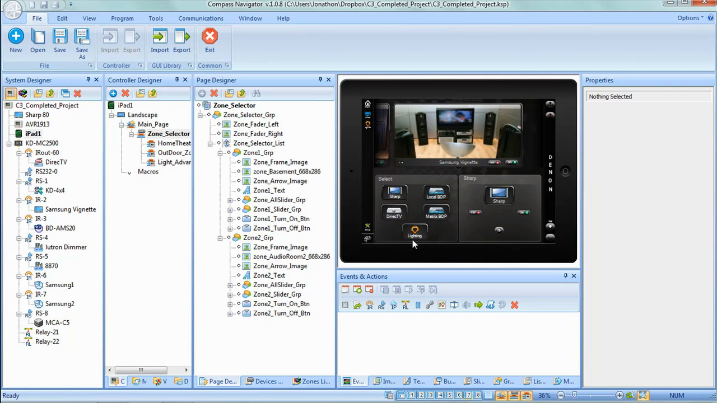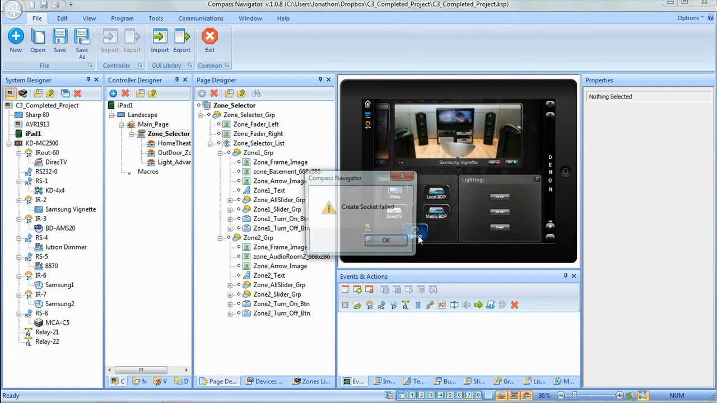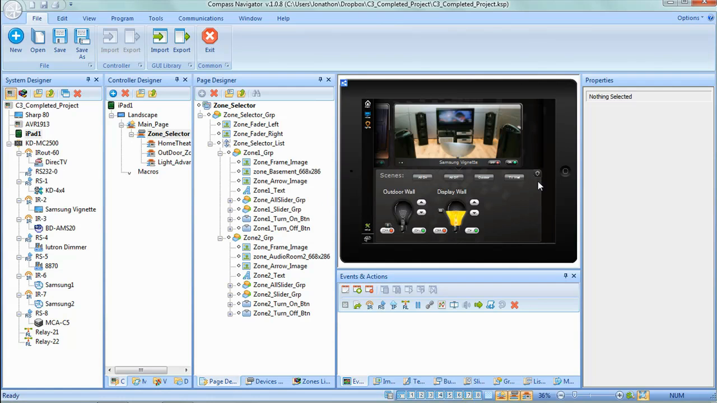Here's a look at jumping into the lighting from the home theater control panel of source and display. We have the 3 scenes there. We're using the corner button to jump into the expanded view of the lighting once again. Okay, so all in all, it is a rather simple system.